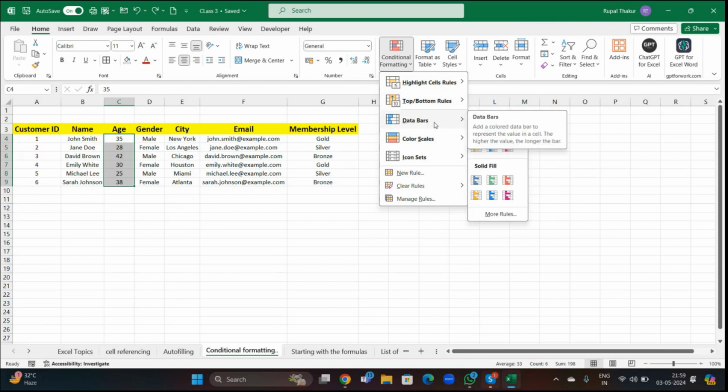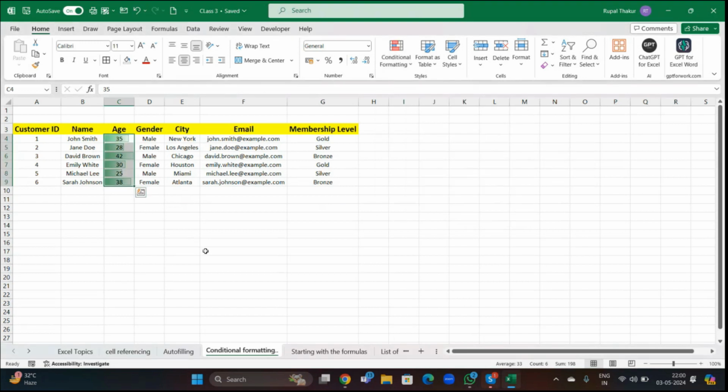Now these data bars help in pictorial representation. It makes it better. Look at the data in our table: the highest value in this range is 42. If I choose any data bar, you can see that the higher the value, the higher the bar is. 42 is the maximum value, and my bar is just touching both corners. In comparison to this highest value, other bars are varying.